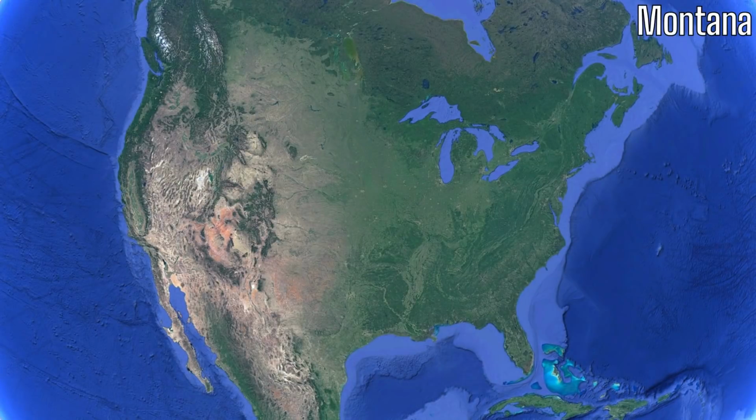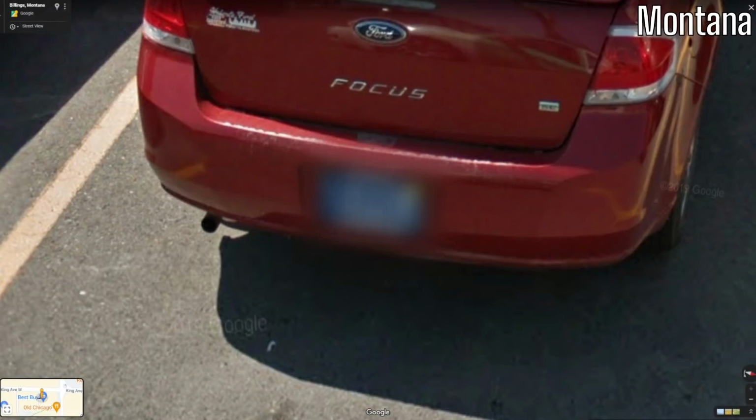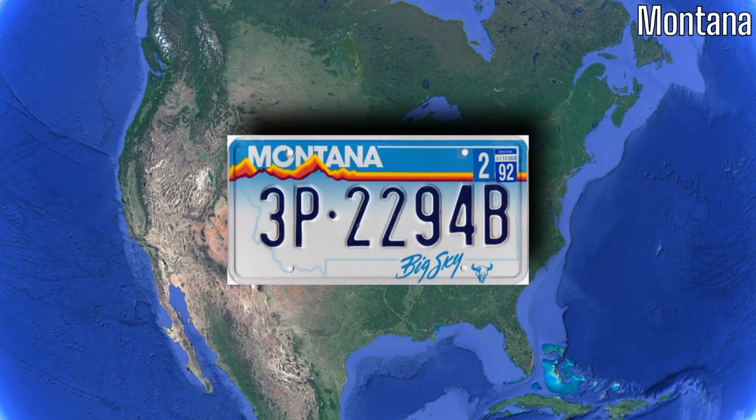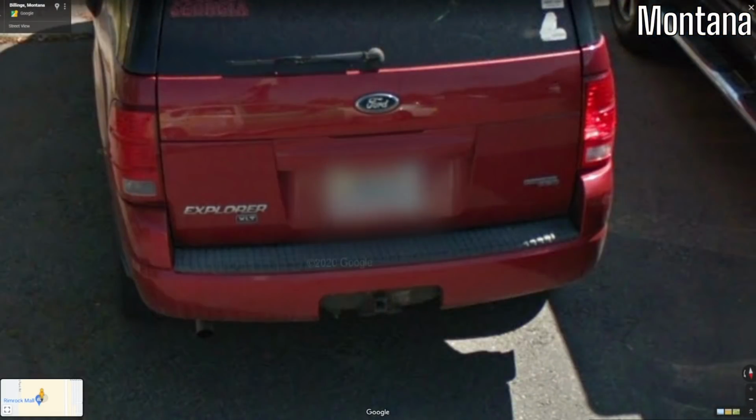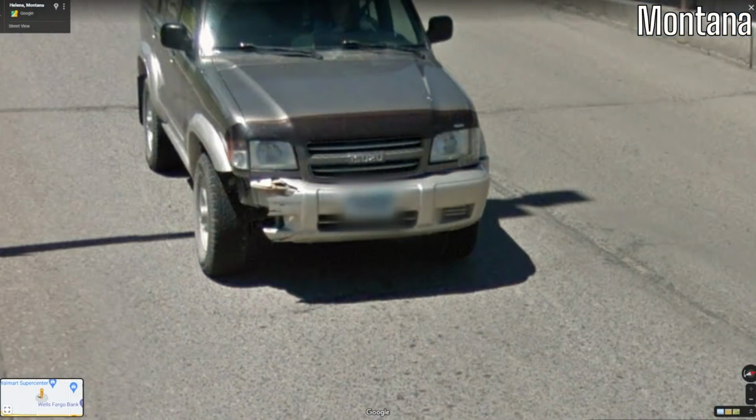Montana, yet another tricky state for plates. The standard plate used since 2010 is a solid dark blue plate with white text and a white outline of Montana. It looks blue when blurred out, no surprise there. The optional standard plates are also very common in Montana. There's this light blue and white plate with yellow at the top, which looks like this when blurred. Another similar variant looks like this, and here it is blurred out.